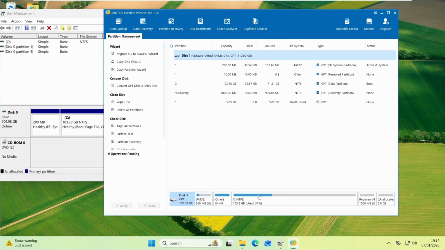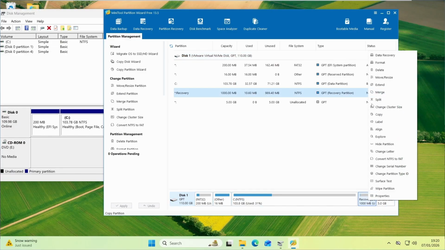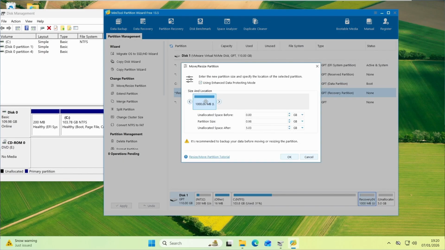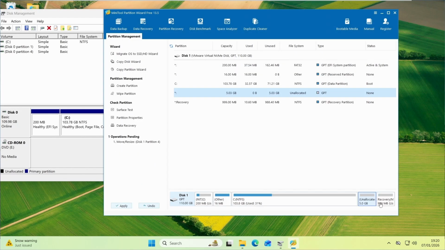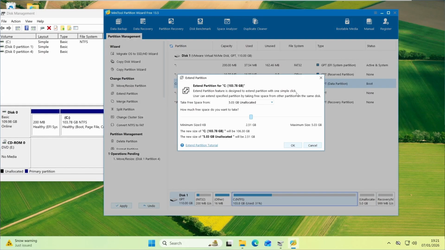Now look at your disk layout. This is the recovery partition we want to move out of the way. Right click on it and select Move Resize. Now drag it to the far right and click on OK. You can see that the recovery partition has been moved out of the way, and now the unallocated space is right next to C. Now right click your C drive and select Extend.